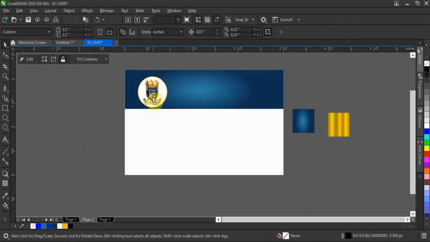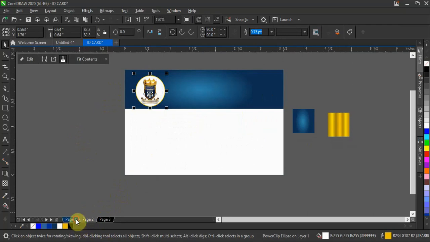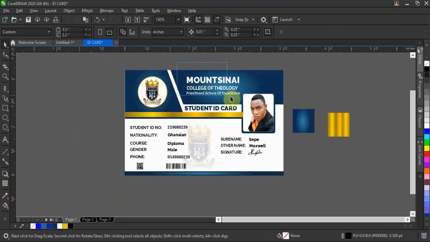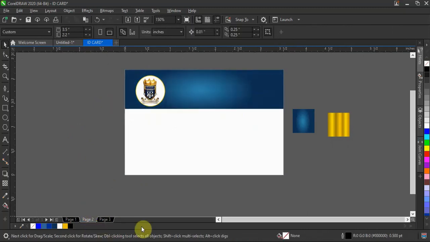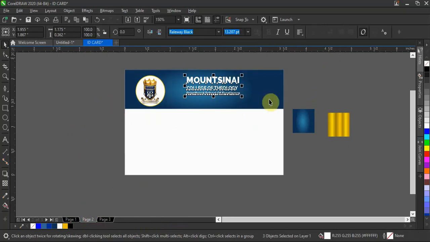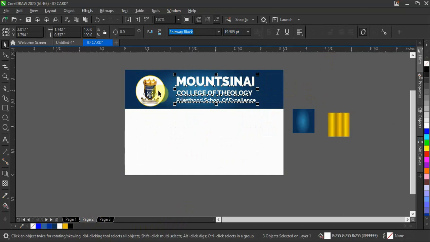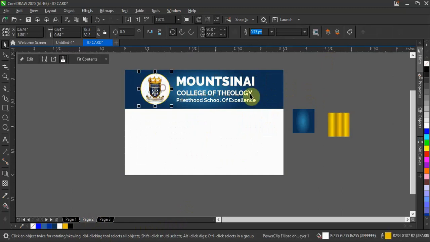Now I will do copy and paste again. I'll copy the school name here, Ctrl C, and then I'll come over here and paste it here, then I can just resize it like this. Okay, and that should be fine. Then also bring this one a bit closer to the name.